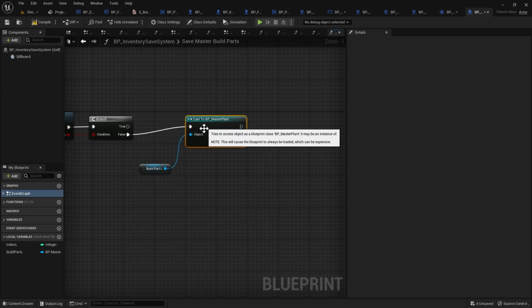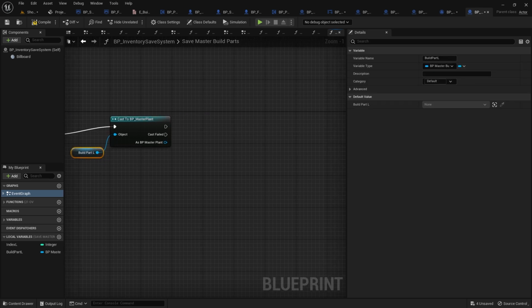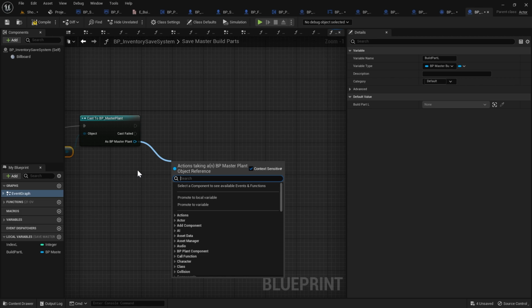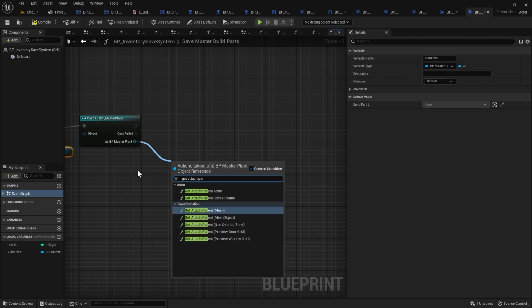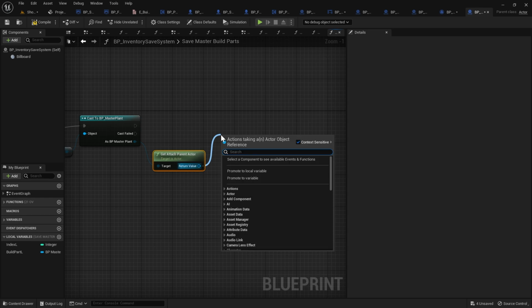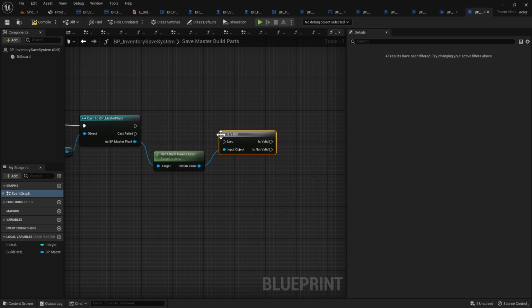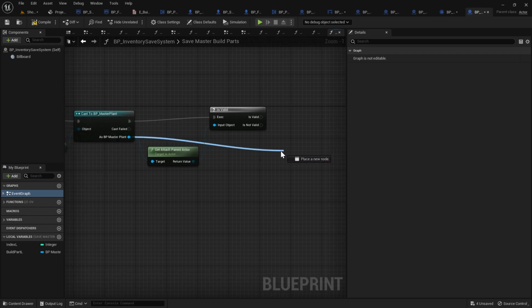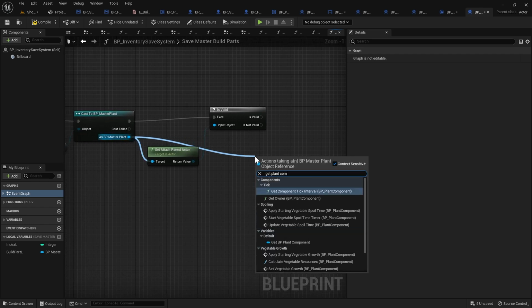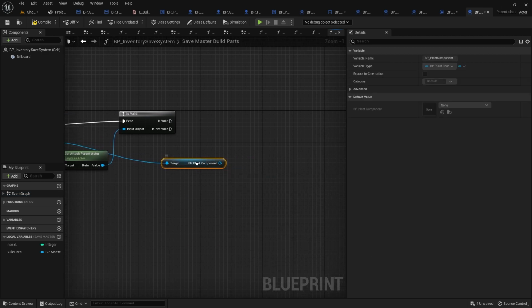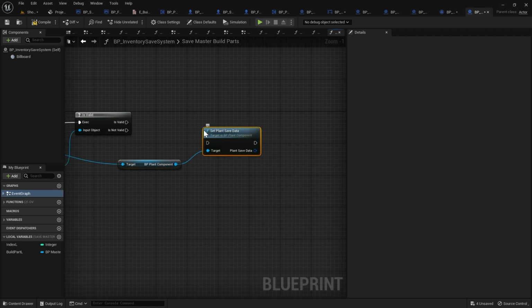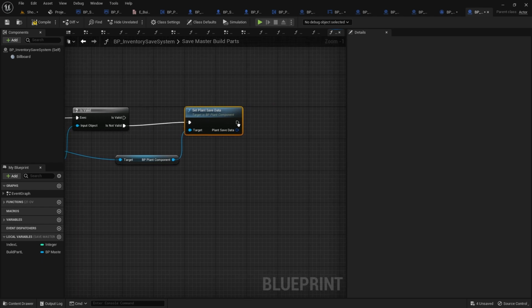connect this up to the false pin, making sure it is the false pin, and then we can drag out from our cast node here, do a get attach parent actor, then drag out from that and do an is valid, and connect this up to our cast node. Then we're going to drag out from our cast node again and do get plant component, and we'll just select that. Then we're going to drag out from that and do set plant save data, connect this up to the is not valid. Again, make sure you do plug it into is not valid.